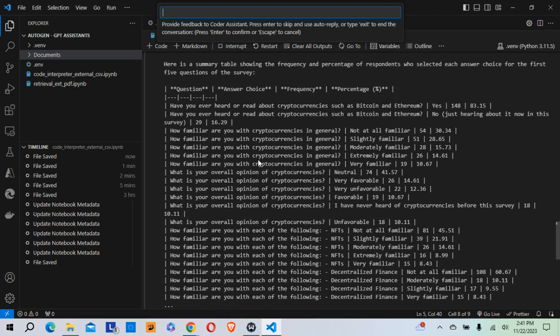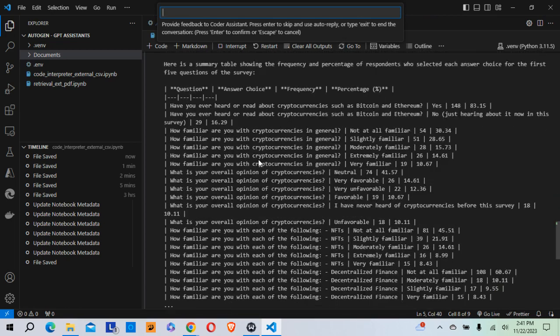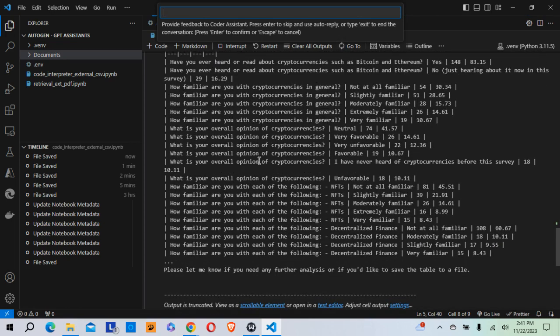So it did this. This table, it's a little hard to read. So what I'm going to do, as you can see, I'm able to provide feedback to Coder Assistant. So I want to see if it can make this table a little bit more easy to read. So let me type that in.